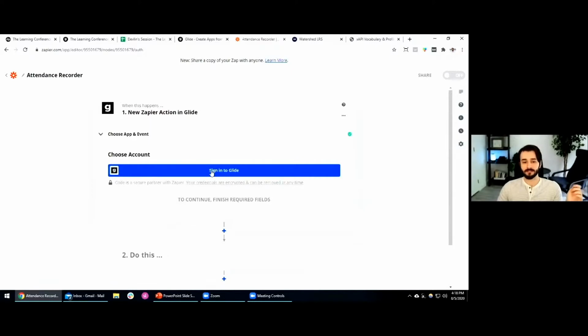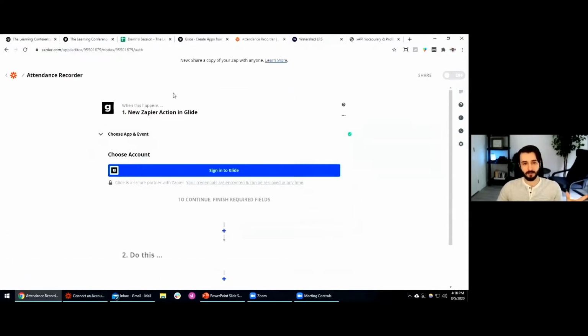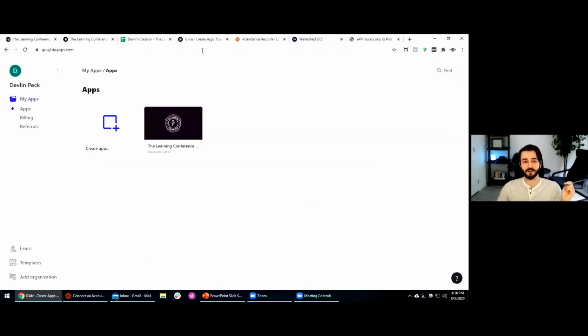And now it wants us to sign into Glide. So go ahead and click that blue sign into Glide button, but it's going to be a bit different than what you expect. It doesn't want your username and password. It wants an API key. So note that this did pop up in a new window. So I'm just going to Alt Tab back over to the main window, and we need to go back over to Glide.